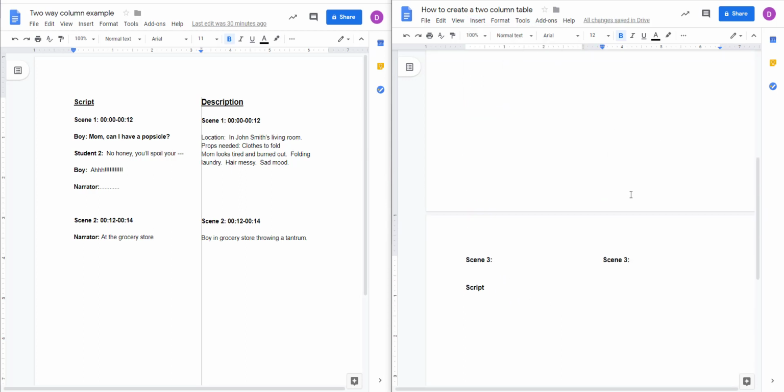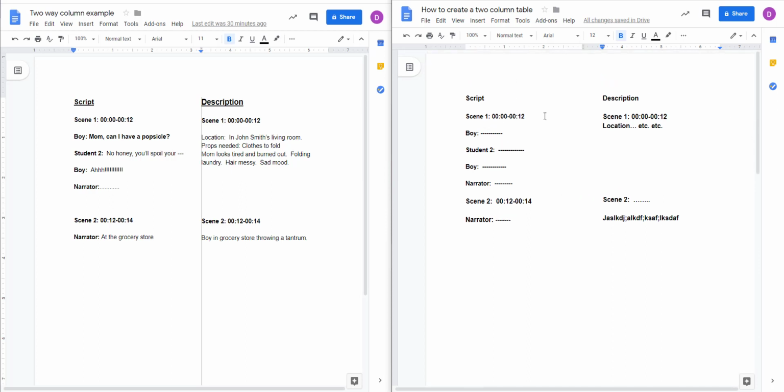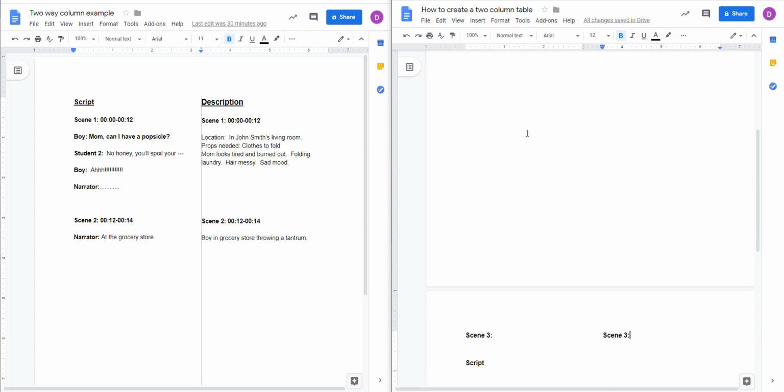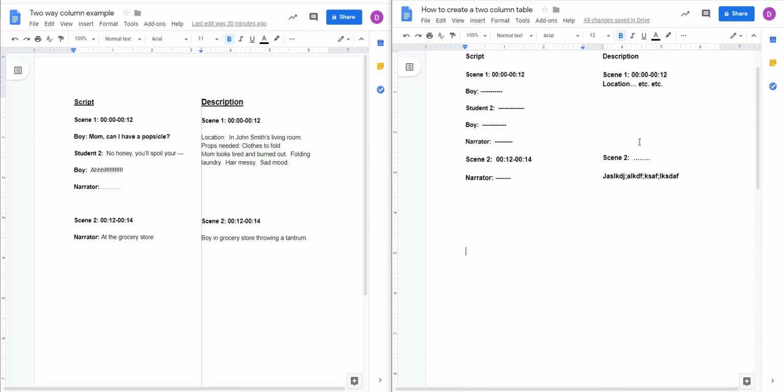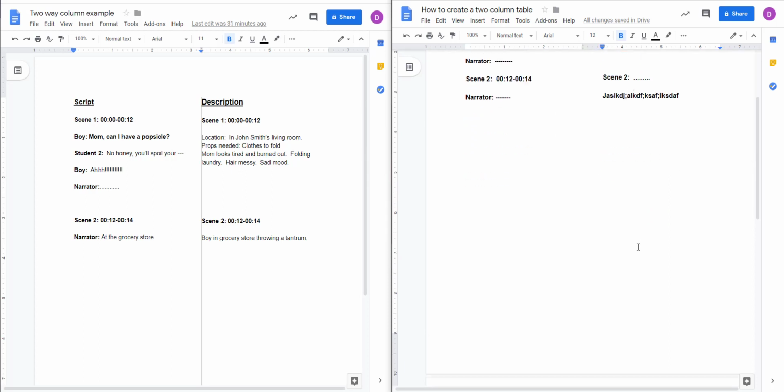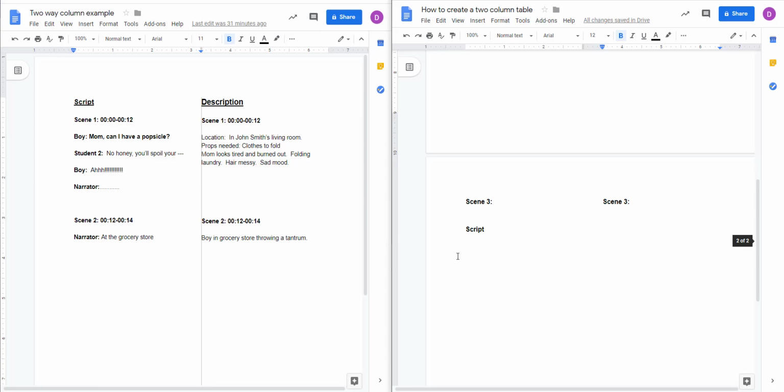Okay, so I quickly went over how we create a two-column page. We also talked about how we use column breaks to make sure we're able to type on both sides and line up our scenes. And we kind of talked about the page break at the end when we want to start on a new page.